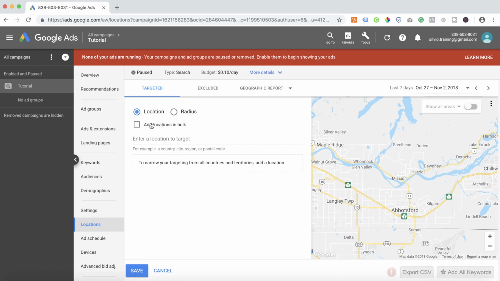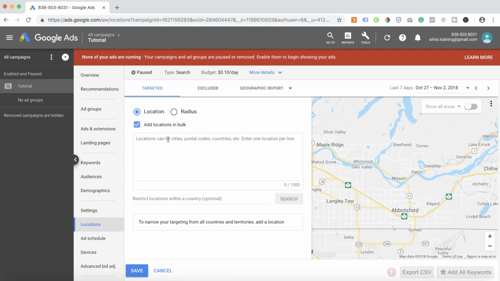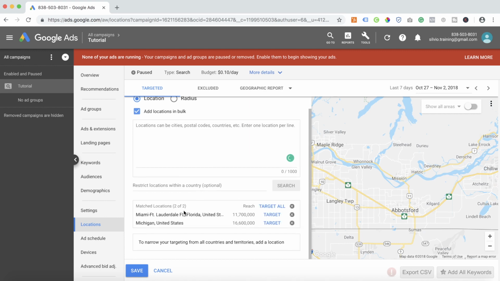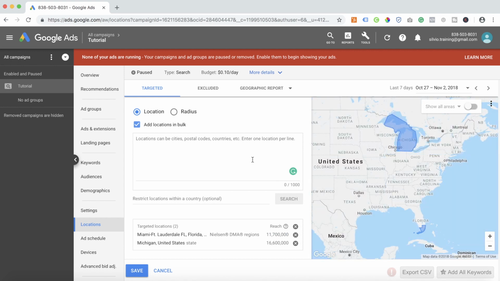Now let's show locations in bulk. For bulk targeting, just click on Add Locations in Bulk. And here you can type in all the different areas that you want to target. So if you have a whole bunch of zip codes, like I said earlier, you can just copy and paste all your locations in here, and you can target them. So we'll just hit search, and then it'll pull up the different areas that you're trying to reach. And we'll just click Target All, and then boom, just like that. Now we're targeting Michigan and we're targeting Miami.